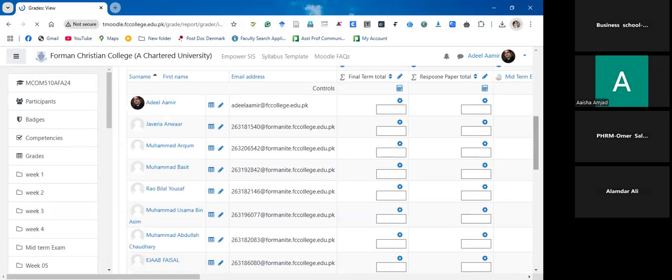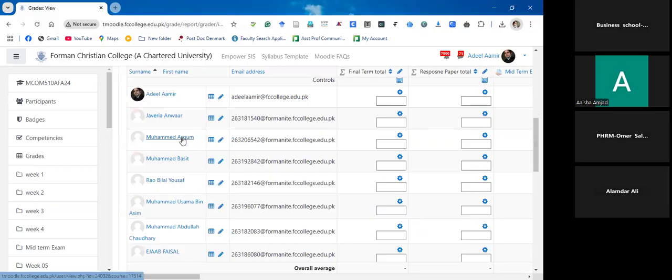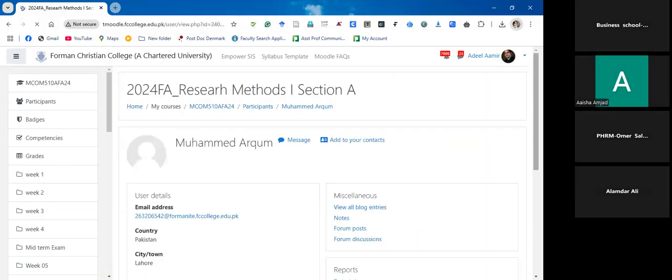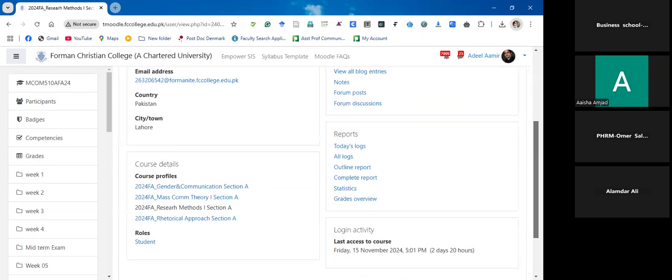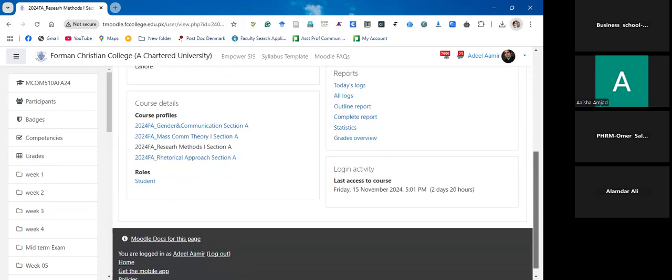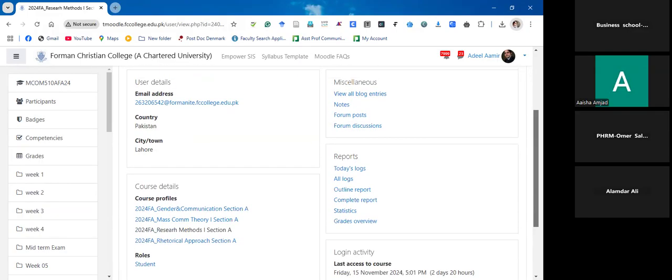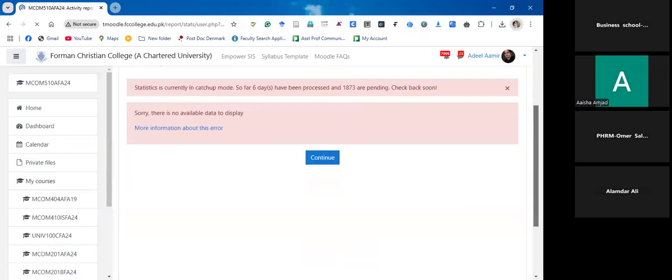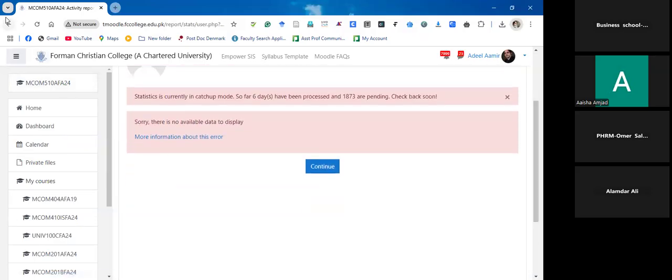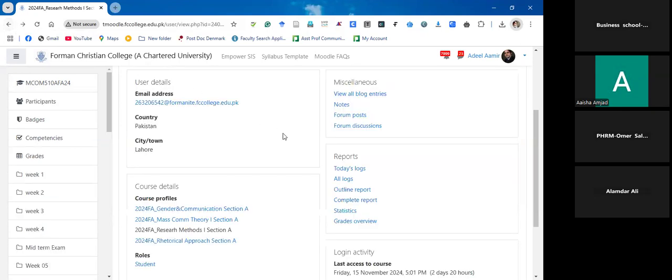So here, let's say you want to look into a student's performance as well, that what he has done and how he is going. So you can look into his profile as well in Moodle. So there are different reports like today's log, that what he has done today, then all logs, outline report, complete report, statistics. So you can look at all these things here. So statistical currently catch-up mode. So for 6 days have been processed in the one. I don't know what that means, but here we can look into their logs as well.